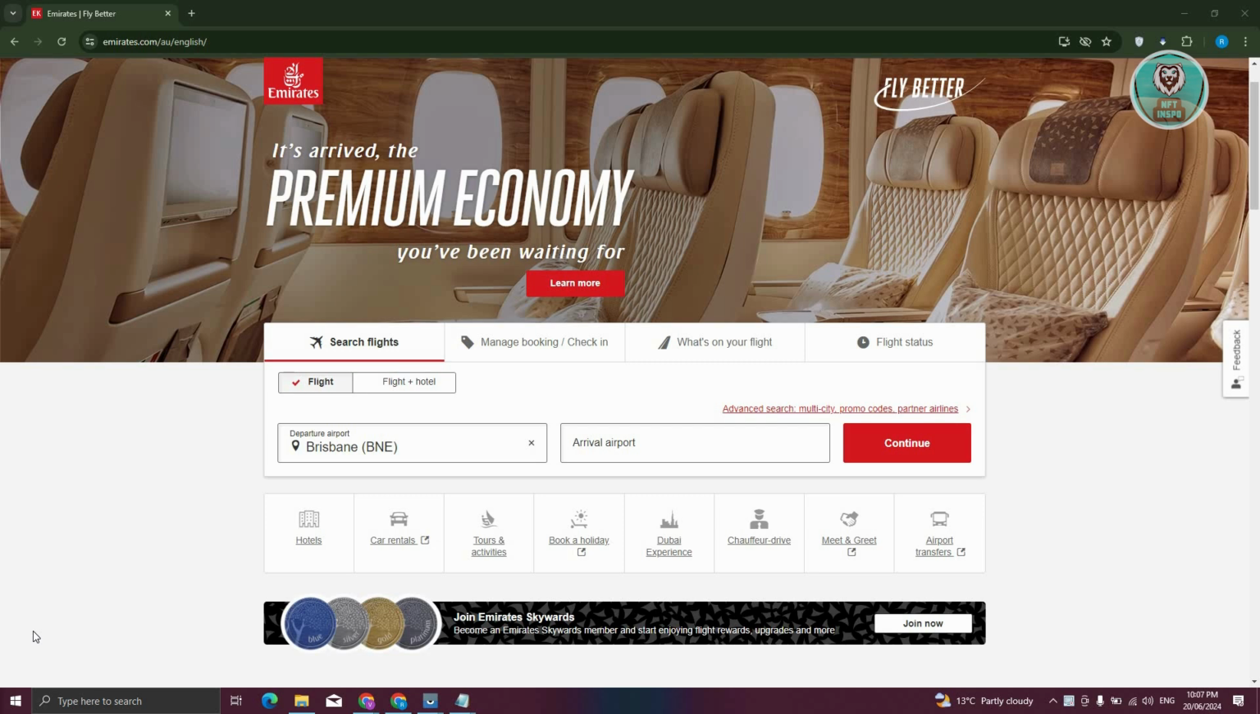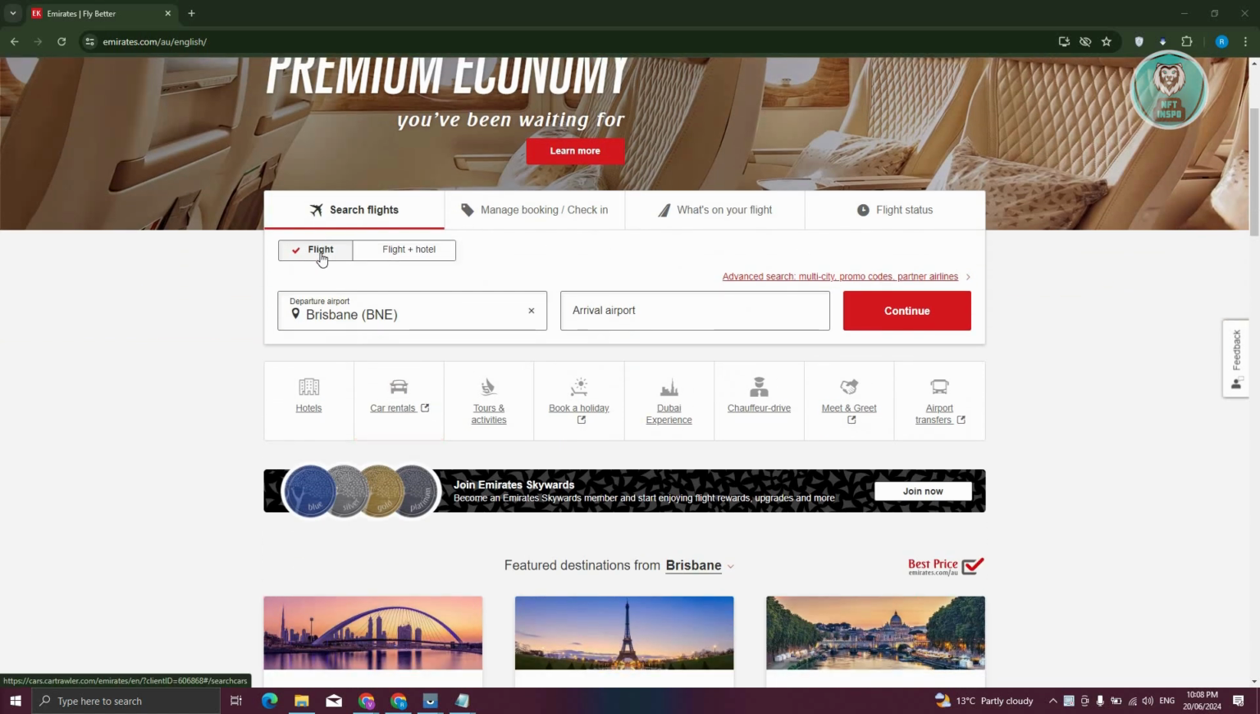So the first thing you need to do is go to the official website, which is going to be emirates.com. Now from their website, we need to choose the service that we want to actually use. In this case, we'll be using the search flights option here. Now there's two options. You could basically book a flight or a flight and hotel option here. But again, we'll just use the flight option here.